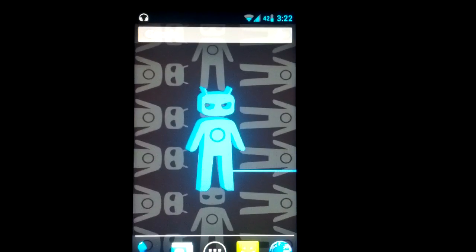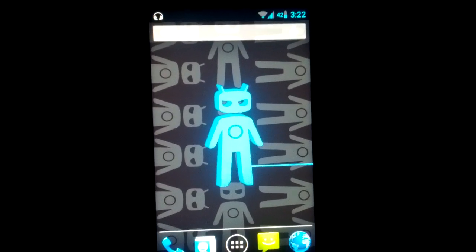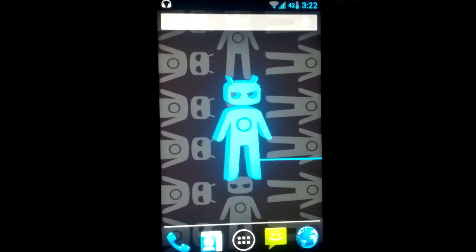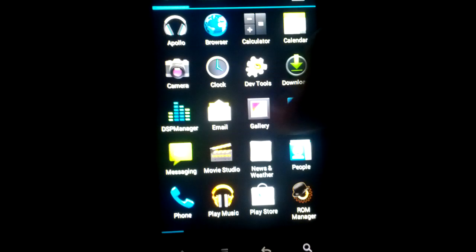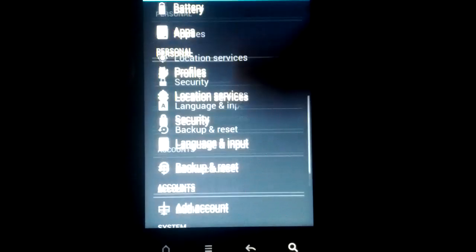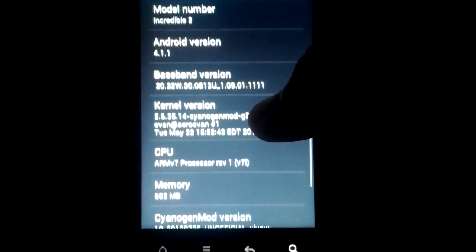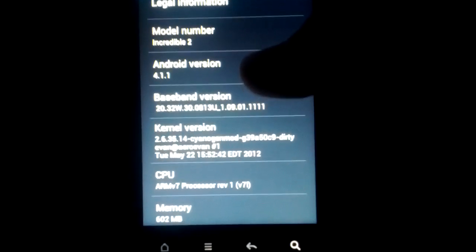Alright guys, this is my first look because I just installed it, so it's not really a review of CyanogenMod 10 by Aeroevans. Let's go into settings, go down to About Phone. And as you can see, the model number is the Incredible 2 for HTC.